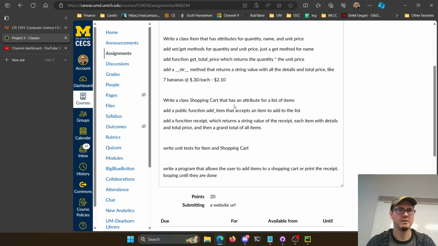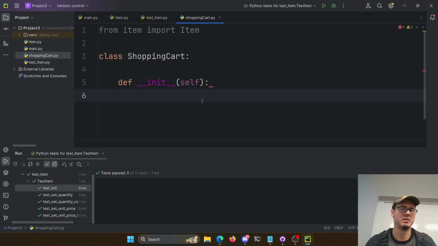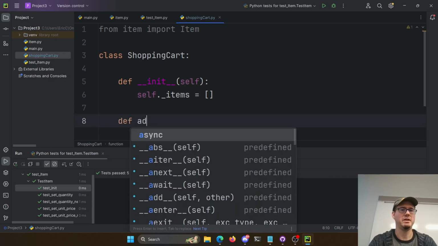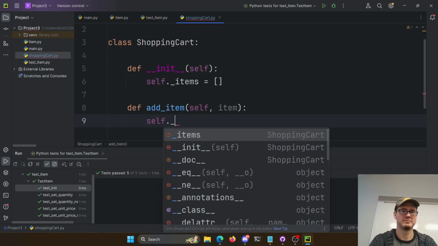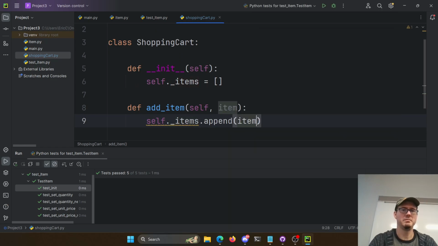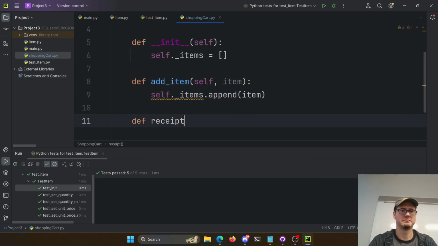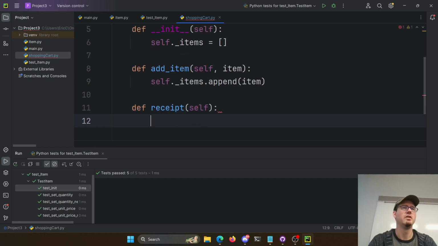What did shopping cart need? Just an attribute for a list of items. We have an add item, we have a receipt. Sure. So we have a self.items as a list. We can add an item, give it an item, take our self.items, and we'll append the item, and we'll receive. So we need some sort of string result here. Or if you wanted to get fancy, we could add in a string join thing.